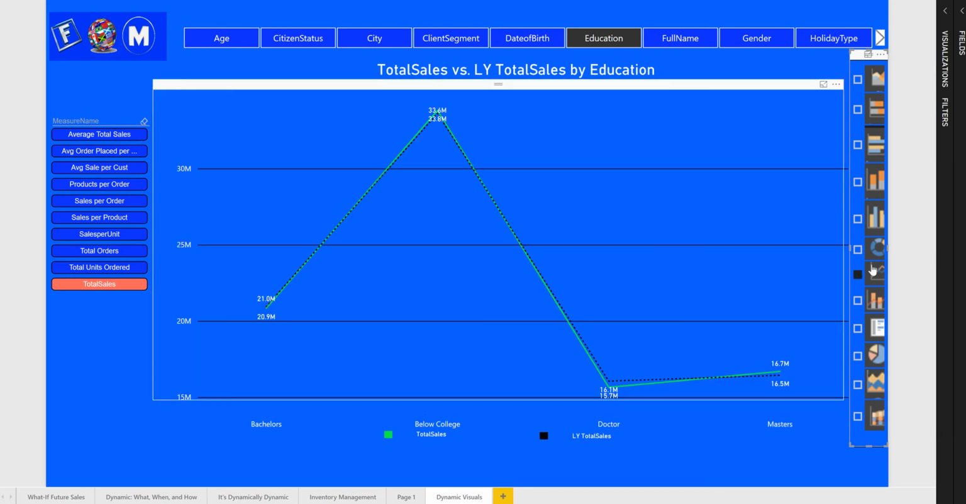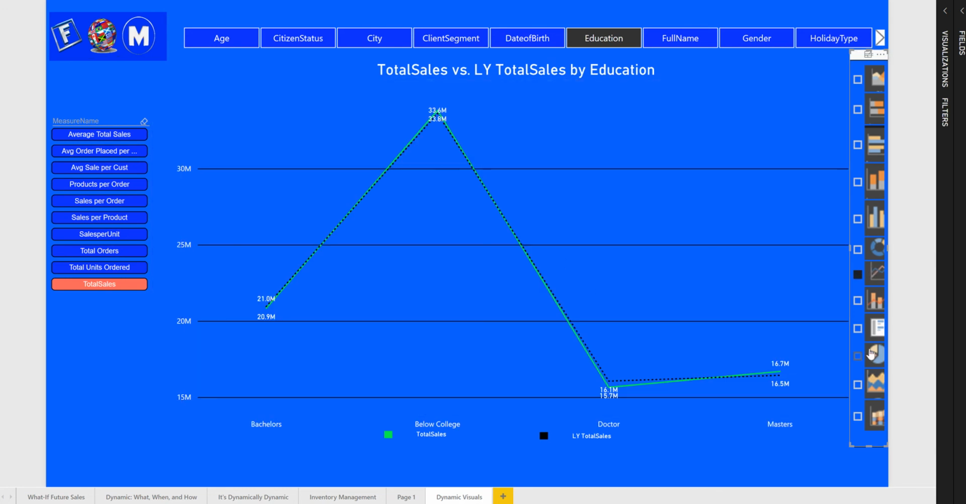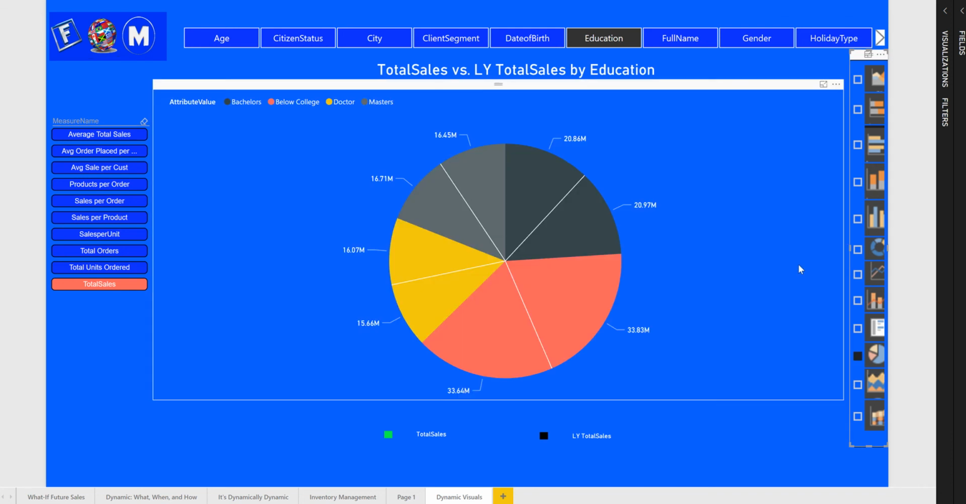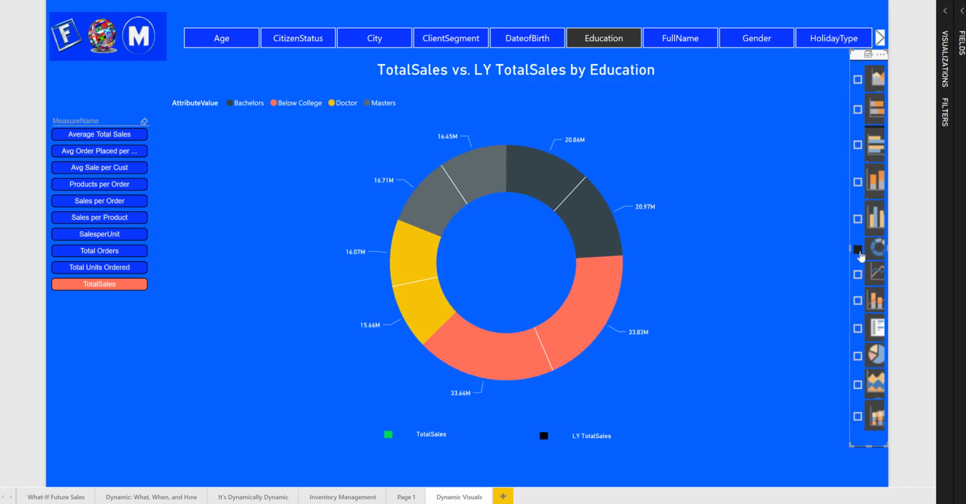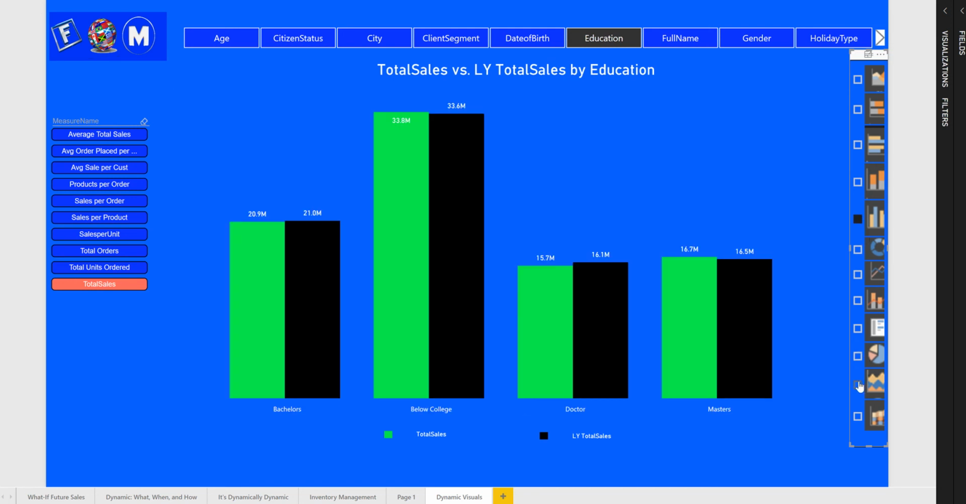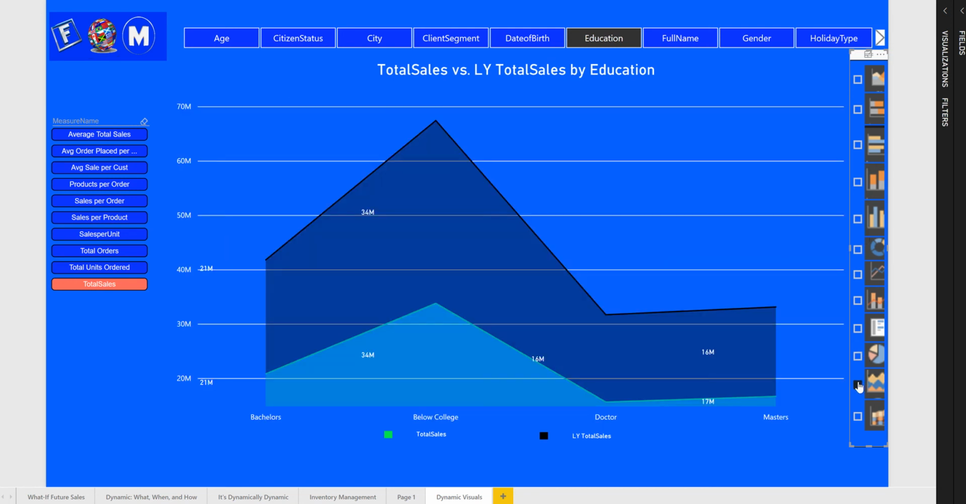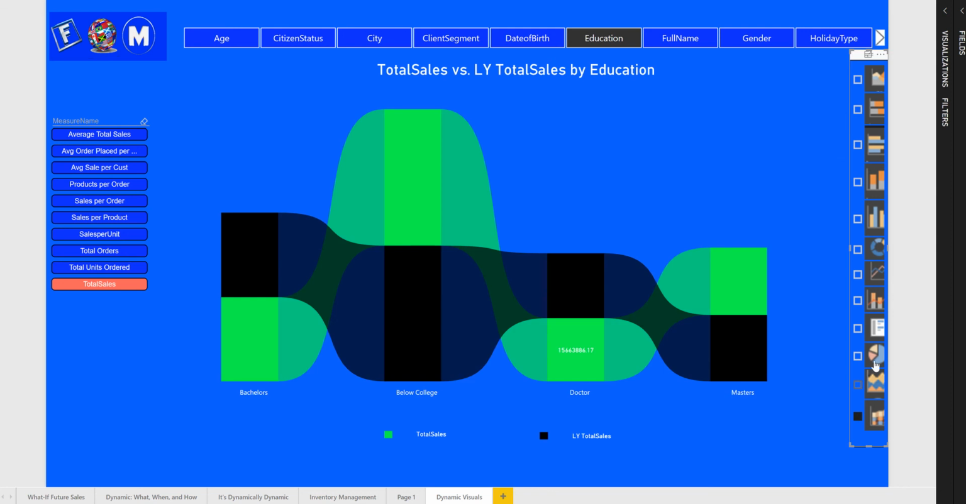Now I see my trend for total sales versus last year, or if I wanted to do my pie chart or a donut chart, you can see how dynamically it does change on the fly, or a stacked area chart. That's a pretty good one. And then the new ribbon chart also is good.